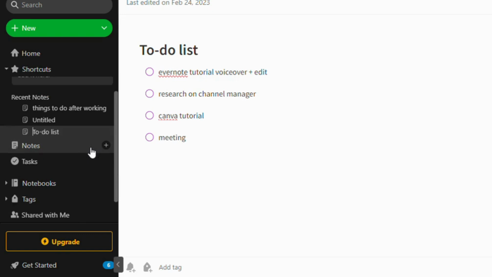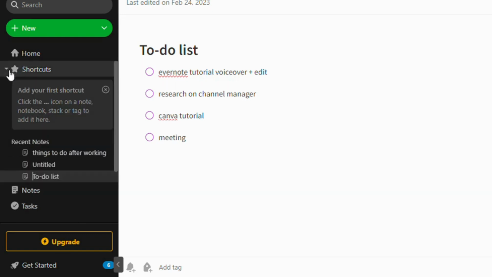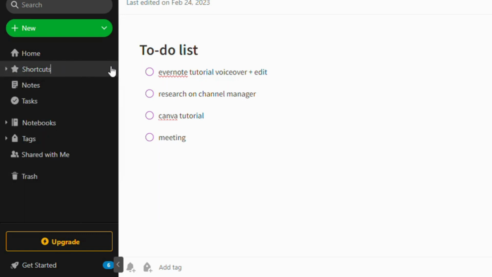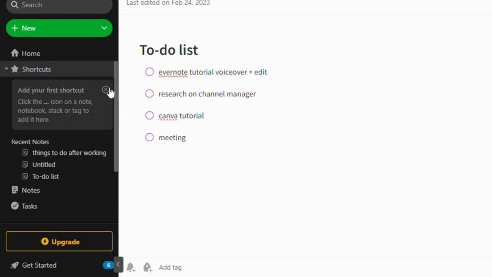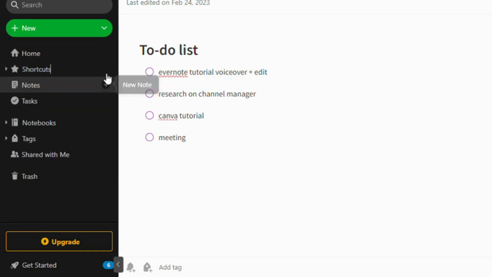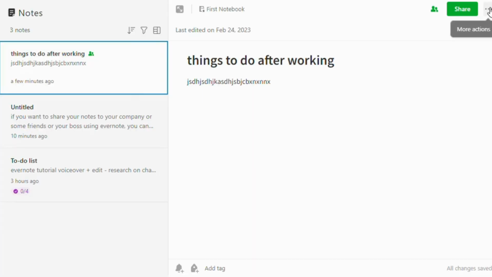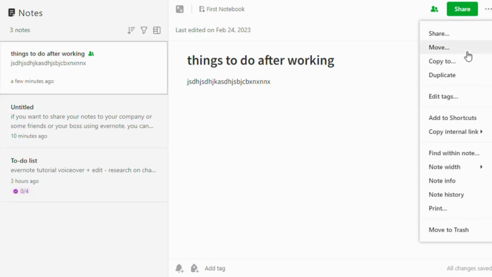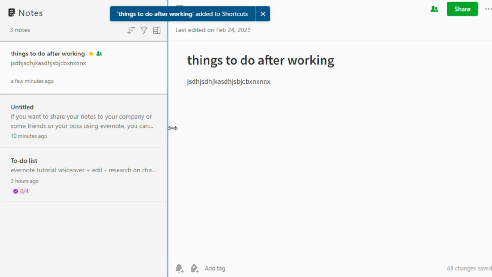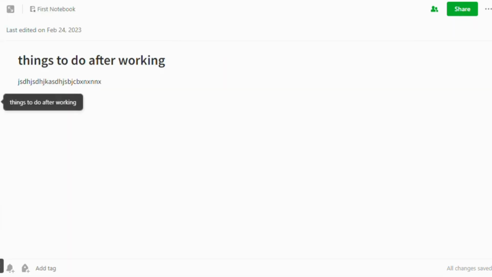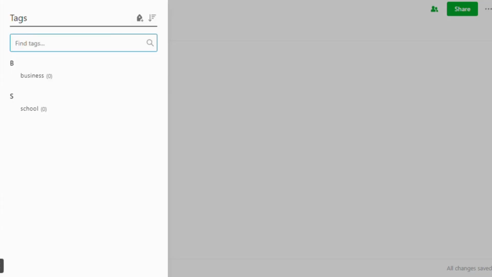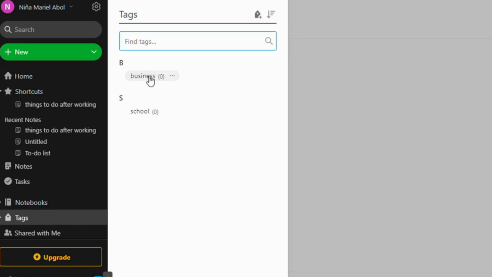Now, if you want to add any particular note to your Shortcuts tab, simply click on these three buttons when the note is open, and then click on Add to Shortcut, and now that particular note is going to be added to Shortcuts. Once you have thousands of notes, you can simply add them with the shortcut, and you will be able to open that particular note.